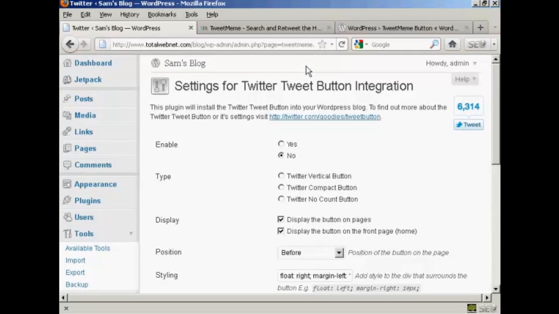And that's how you can incorporate the Tweetmeme button and the Twitter tweeting button into your web posts.